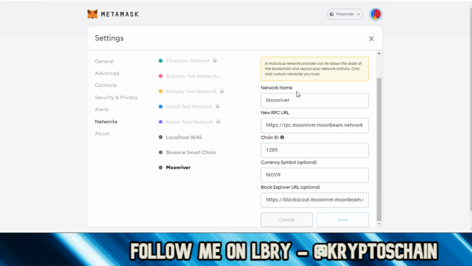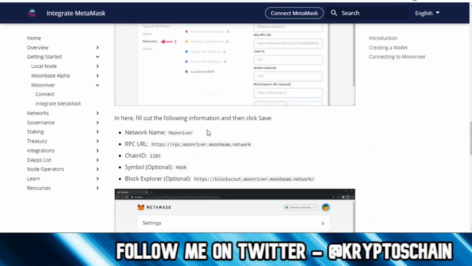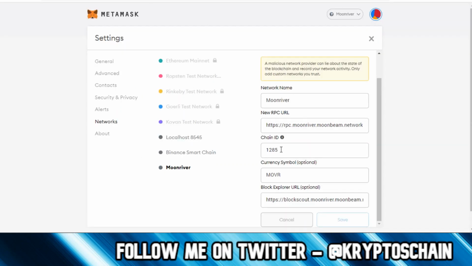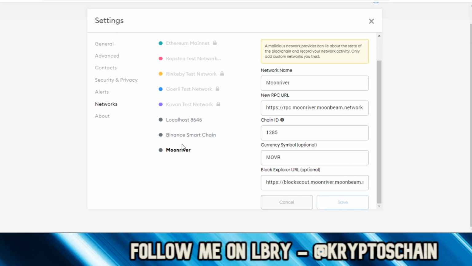I don't see it because I've already added it. You can see we've got Moonriver here. But once you click add network, you copy and paste the information from this website: network name, RPC URL, exactly as they say it here. As you can see, the currency symbol, everything. It says it's optional, but you should do it, because you should have it so that you can see how many MOVR tokens you have. Why not? Then you click on save, and that's all. Then you have the Moonriver network associated to your MetaMask account. And then you can switch between Moonriver, Binance Smart Chain, and Ethereum as you please, and of course all these different test networks as well.